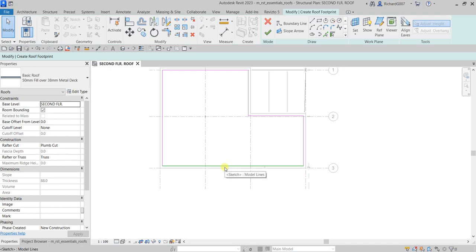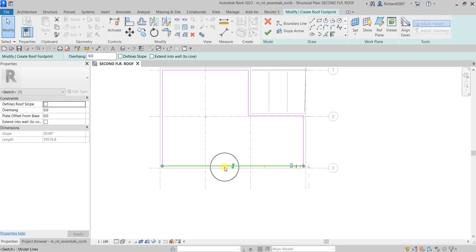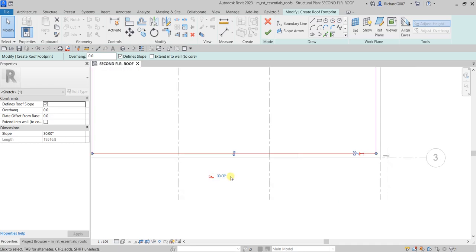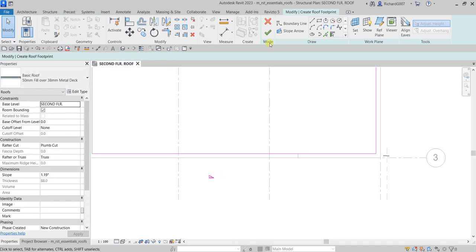Okay, so to this side, I'm going to select this, and then from the options bar, I'm going to select here define slope. Click that, and then you will be able to define the slope here. Okay, so now for the slope, I'm just going to click that, and then I'll just type the slope that I want. And then after that, I'll just enter. That's it. And then after that, just select here, finish.